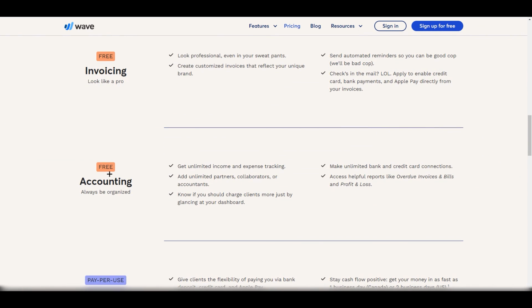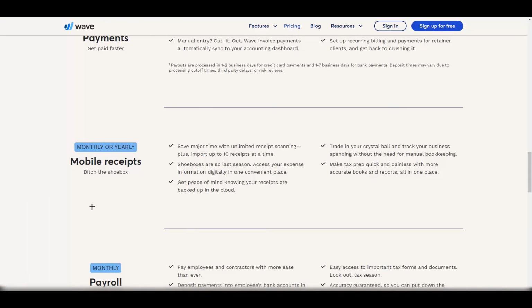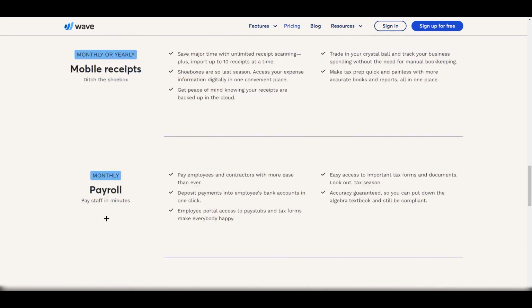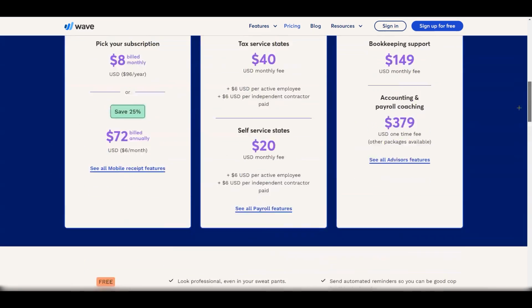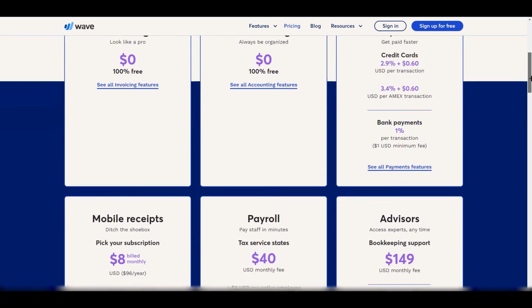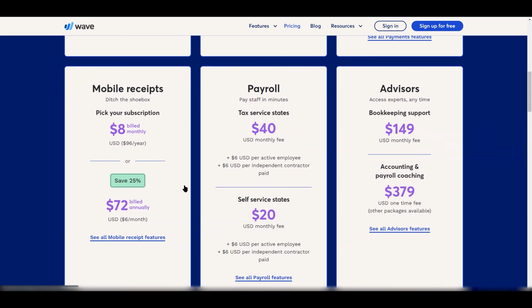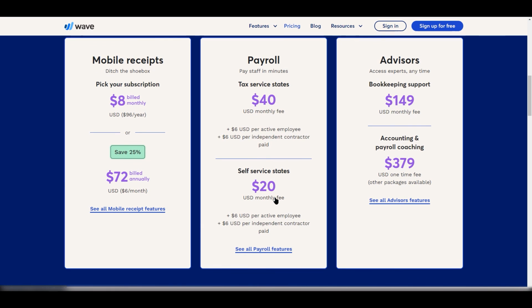You can use free accounting as well, pay per use payments, and monthly plans for mobile receipt, payroll, and other things over here. But at the top you can see other plans, like payments plans, advisors plans, payroll plans, and mobile receipt plans. So there are a lot of other things going on over here, and once you come to this website, you will see what fits your own business, right?